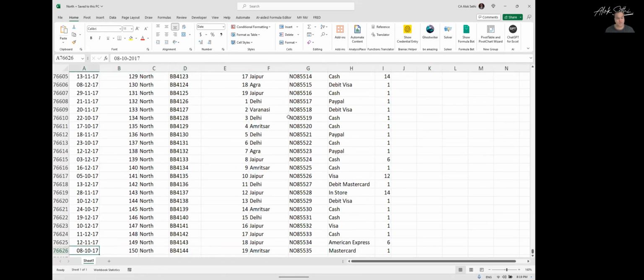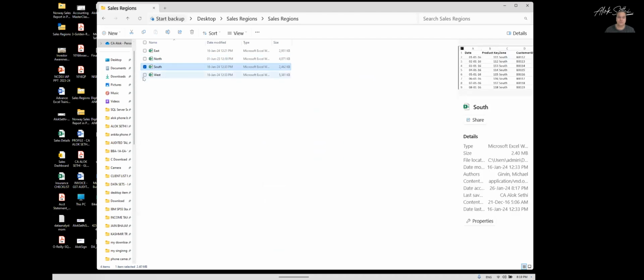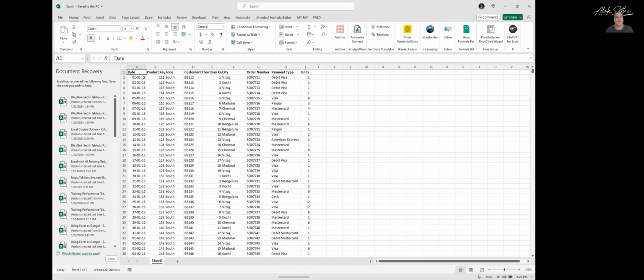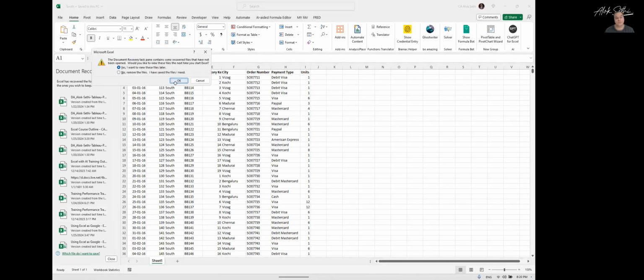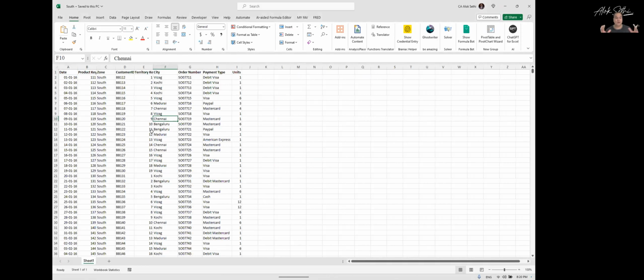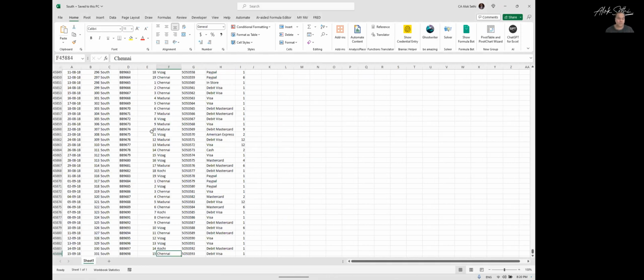And here the rows are 76,626. So it is the 76,000 rows data with the same column headings. Similarly, I'm opening South and then I will show you the West region file. So when you work with any organization or any MNC or any company, they have a huge database, and from different locations that data comes, and you have to compile all the data and create a report for the management.